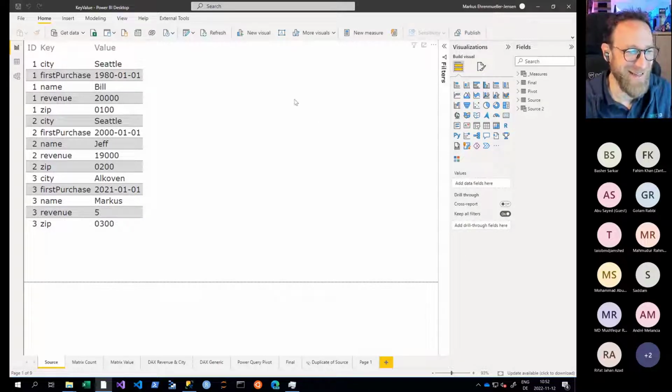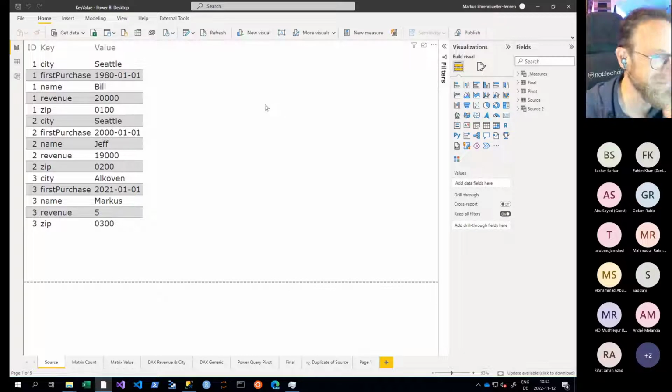I totally understand. Yeah. So let's take a look at this table. This is this key value table, as I just tried to describe in words. Now we see this key city, for example, value Seattle, key first purchase, and then we have a date in here, name, and then I group those by different IDs. So obviously this is a different person from this person or from the other person.